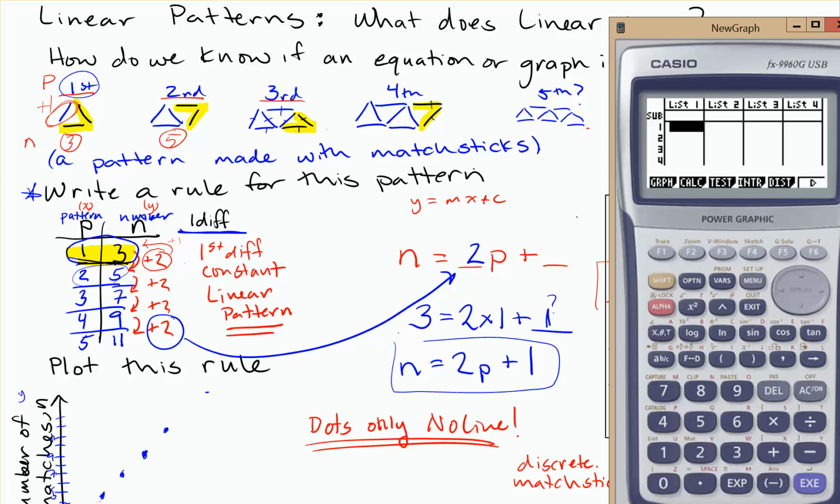So when you see this table, you're going to literally plug in exactly what your table is into that graph. So you're going to put all your x information, in this case the first column, 1, 2, 3, 4, 5, into your list 1, and then list 2 is going to be all your y information, 3, 5, 7, 9. So just entering them in, hit the blue execute button after each number, and then your y values would be 3, 5, 7, 9, and 11.